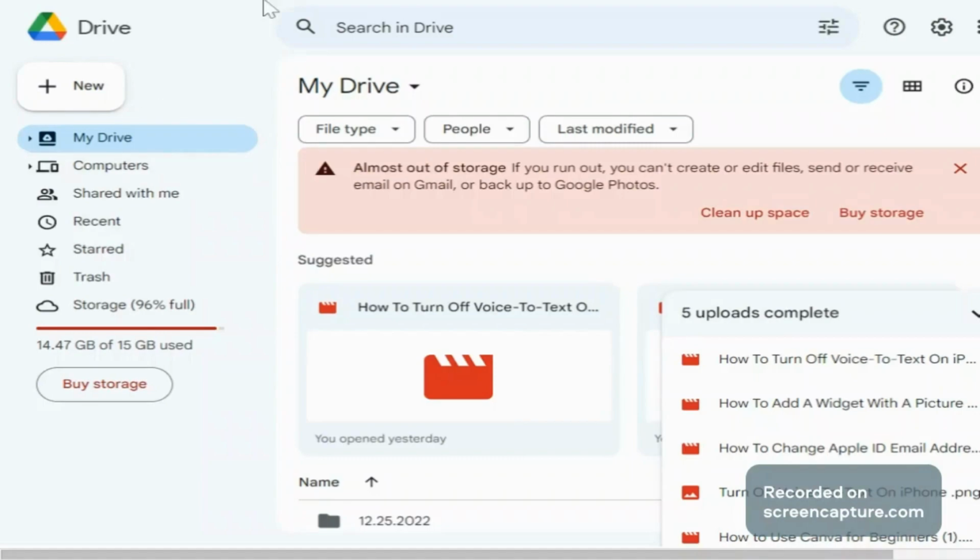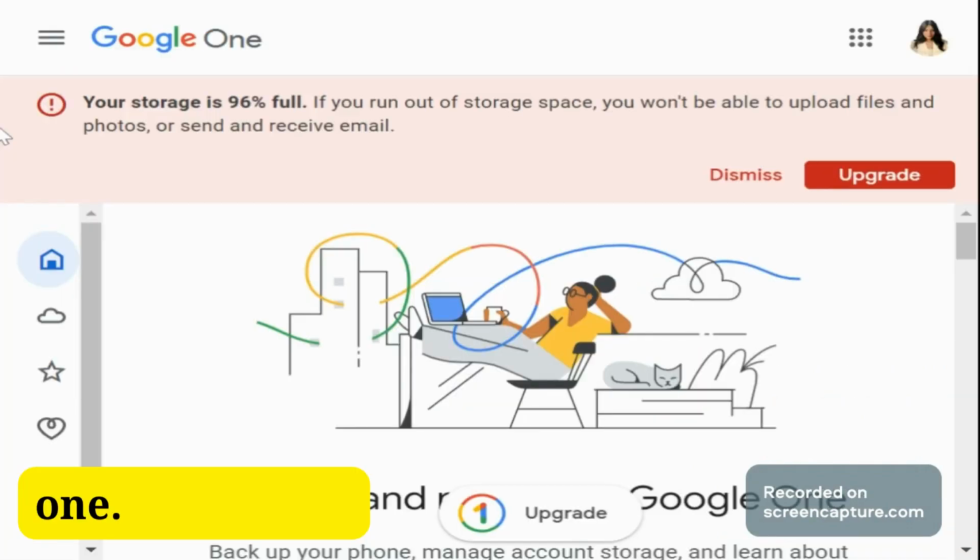Yes, I know that's a bold promise, but I think I can get you Google storage for life, so stick with the video. The first thing we're gonna do is to open Google One. So type in one.google.com, and this is where our storage is managed.